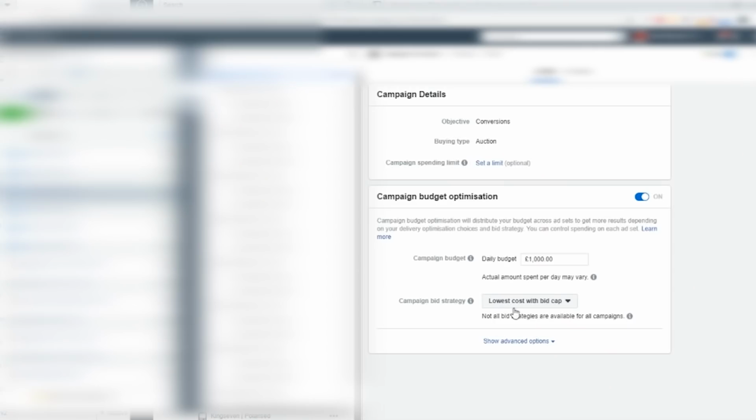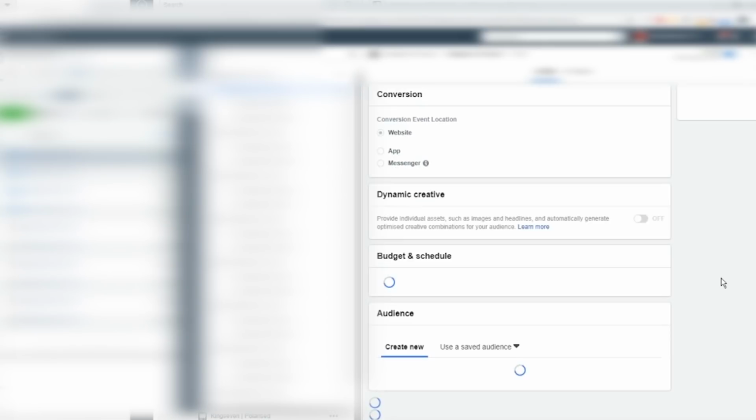And what I like to do with manual bidding is choose the bid cap option. Now, what the bid cap option will do is spend your budget, but it'll only bid for impressions based on the figure that you put in there. And the figure that I put in there is usually around 75% of my break-even margin. So if my break-even point is £20, I will start with a bid cap of £15.